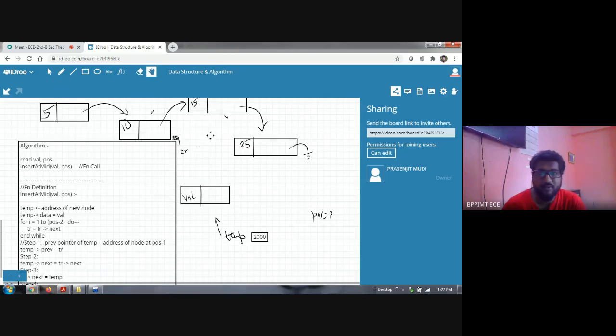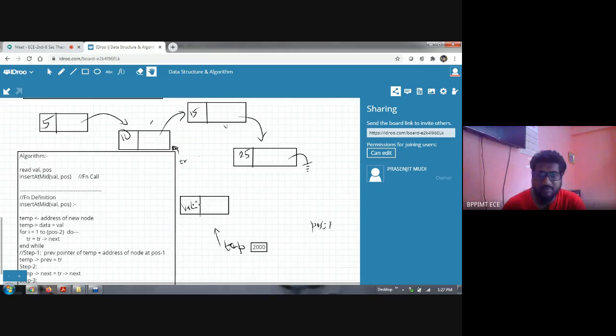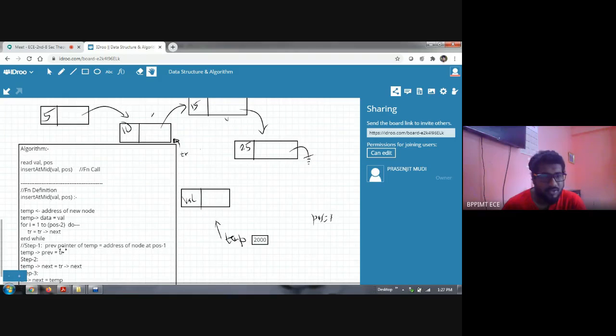So next, temp pointing prev equal to TR. That is not applicable. Let me show you the connections we have to make in pink color. This pointer is going to be inserted at this third position. So this should point towards this, and this connection should be broken so that this is pointing towards this. That's all, you are done. These are the only two connections you have to establish: this is 1 and this is 2.